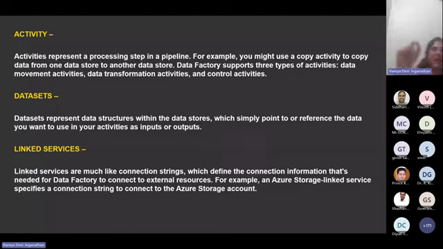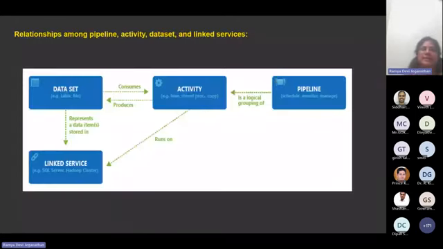Where I am from, what I need to do, what is my route. Those are the questions that will be answered with these linked services. So this is how it is, as I said: data set, the activity and the pipeline. These three, data set, linked services and activity, are all tied up together.